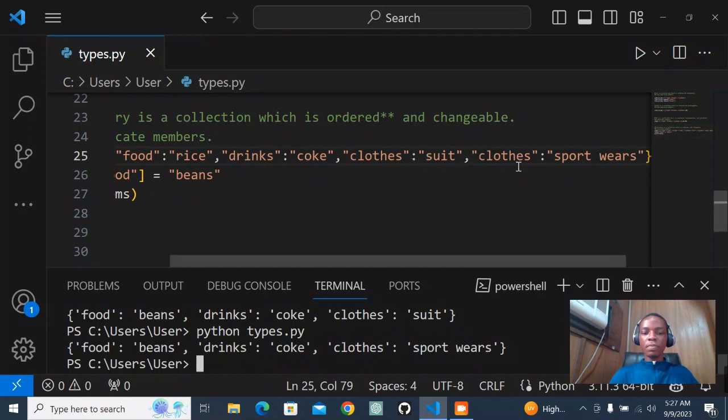So it's using the key to print it. Whenever you add the same key, it will update it, just like the way we have the same key here. But the value here, suit, was updated with this sportswear. That is why for clothes we have only sportswear.